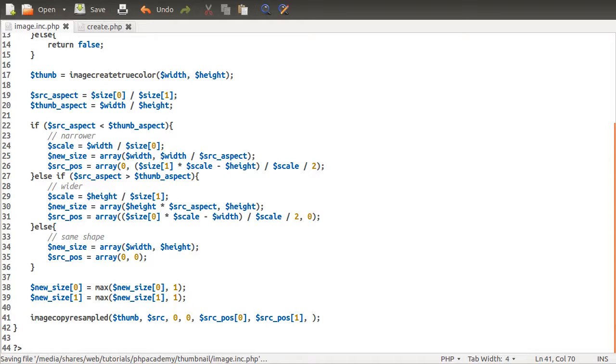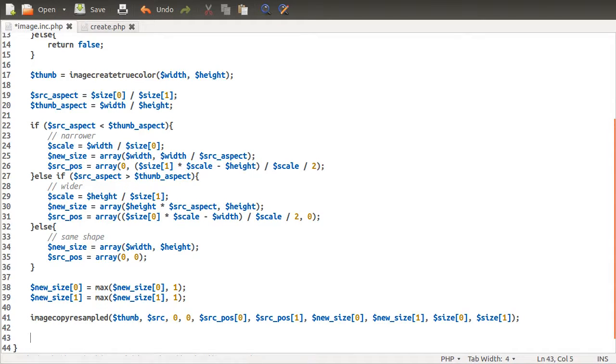Next two parameters are the new size of the image, so this is where it's actually rescaled. So it's just the new size variable 0 and new size 1. And finally, it's the original size of the image. So it's size 0 and size 1, which is defined in the first line of this function. Okay, so that should, in theory, copy the image.